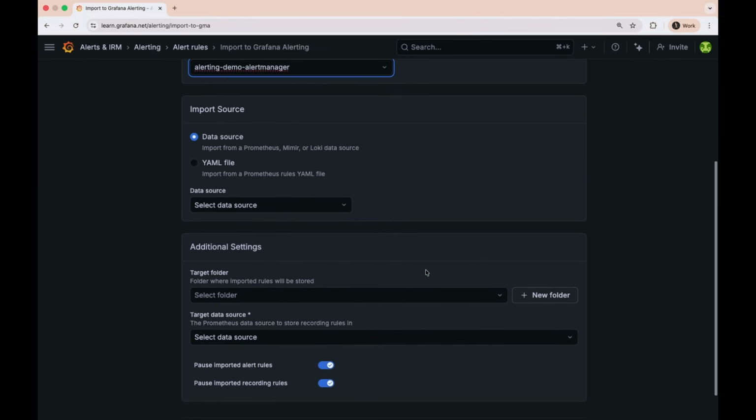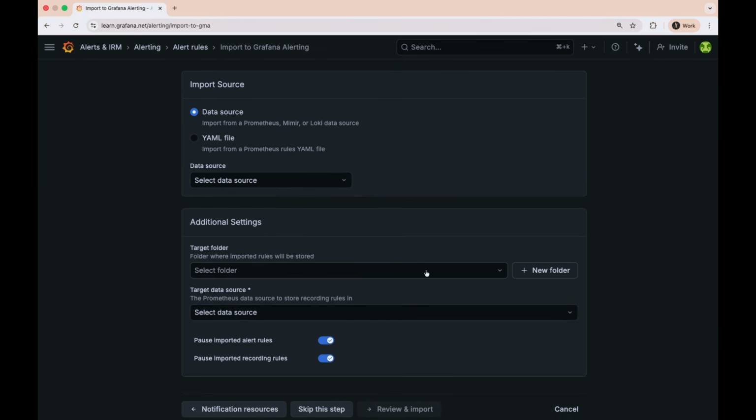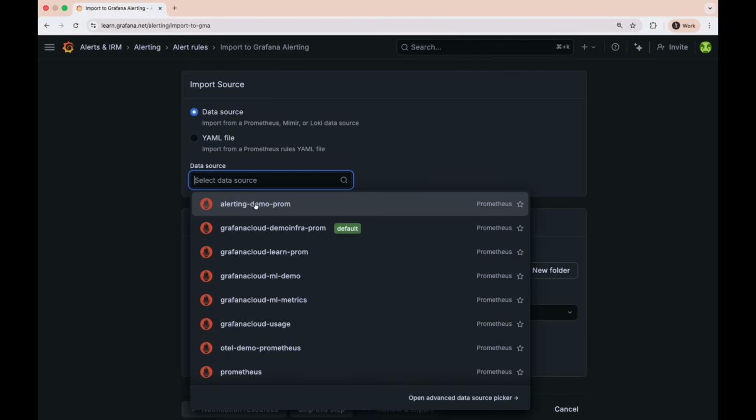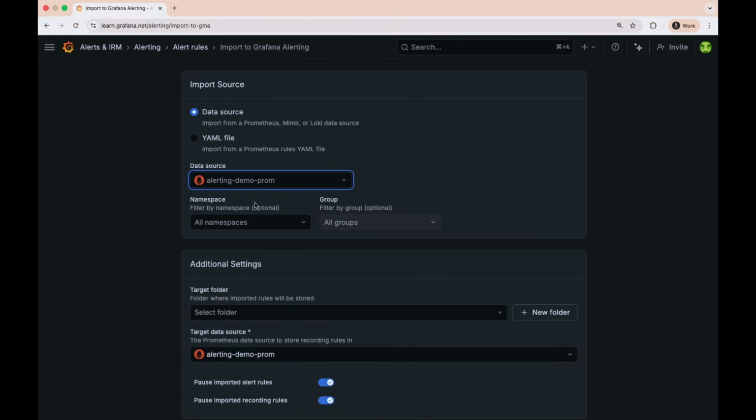Then you have to decide the import source. Where are these alert rules stored? You can use a YAML file or a data source. In my case, I want to import all the alert rules that live in this data source, so I'm going to select this one. You can also filter by namespace and group, but in my case, I want to import all the alert rules that live in this data source, so I'm not going to use any filter here.